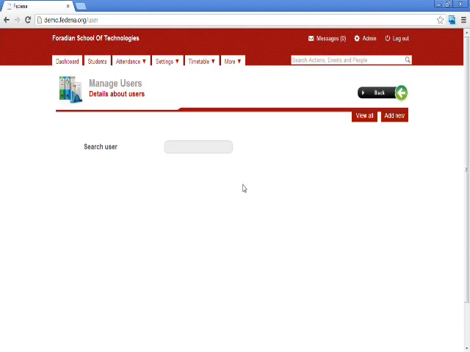Manage users allows the Fedena admin to control all the members in the application. This power to manage all the users is provided only to the administrator. The administrator can edit the roles of students, parents, and employees.